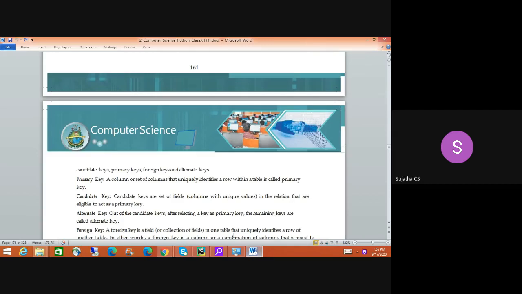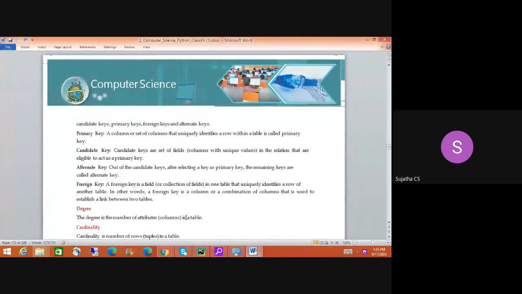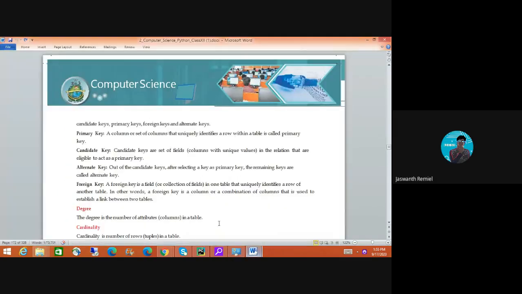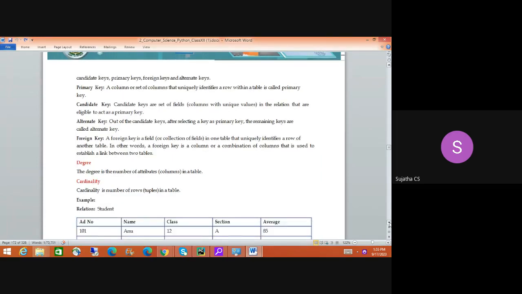Okay, so then foreign key. For example here, if I say salary will be the foreign key, it is because it is related to another table, right? Are you guys following? Yes, ma'am. You can imagine that a foreign key is a column or combination of columns used to establish a link between two tables. I showed you that example: salary will be the foreign key.